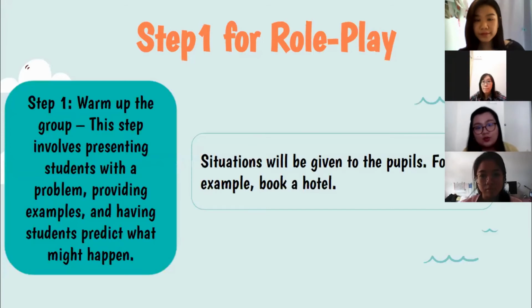All right, let's move on to the next one. We'll be talking about the steps when role play is being used. First, the teacher might need to get the pupils to warm up in a group, which means that a situation will be given for the pupils.